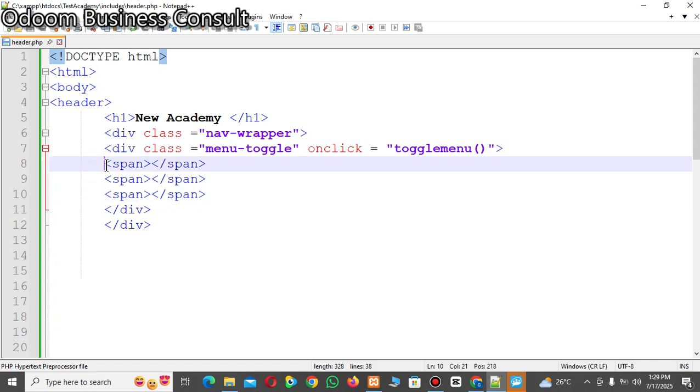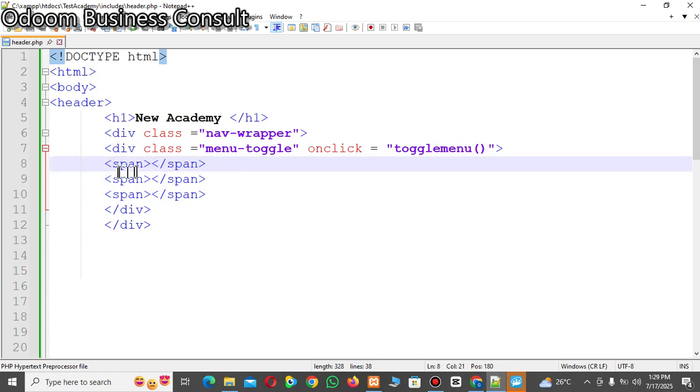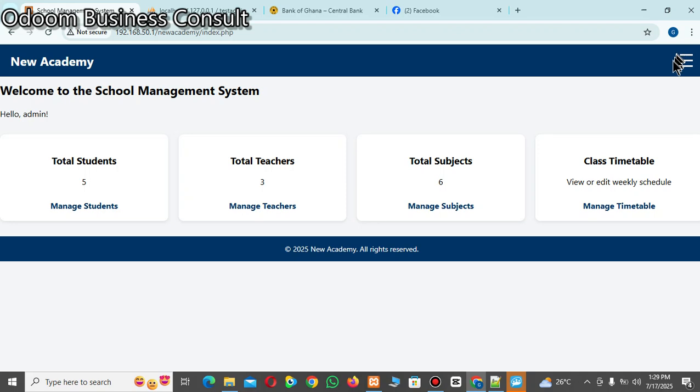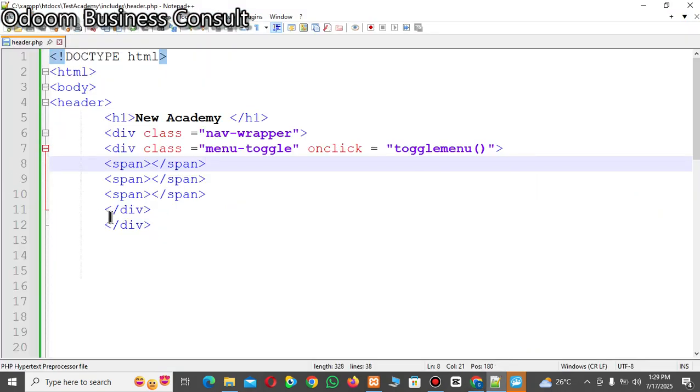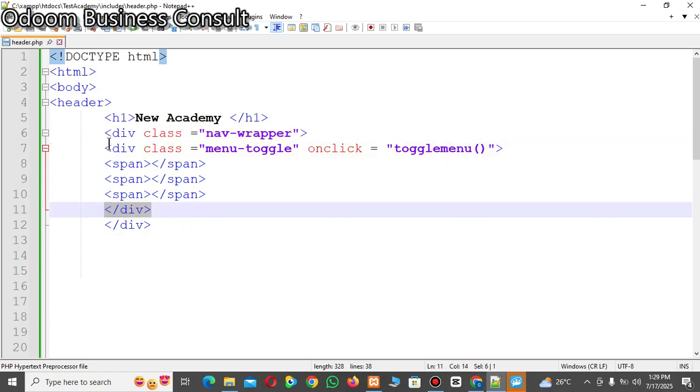We've also declared three empty tags, which are going to behave like three horizontal lines in our menu. So when we go to our CSS, we'll know how to style it. Then, as I said in the intro video, every open tag should have a closing tag. So this is the open tag for this div, and we've closed it over here. This is the closing tag, and this is the open tag for this div, and this is the closing tag for that div.